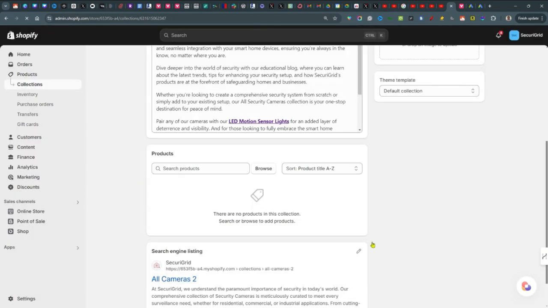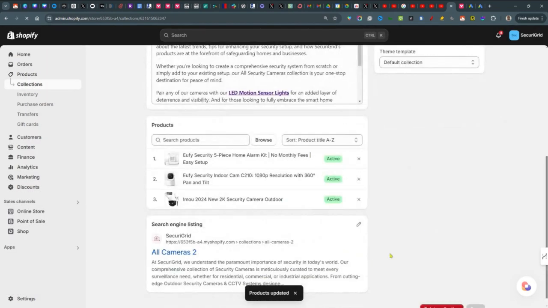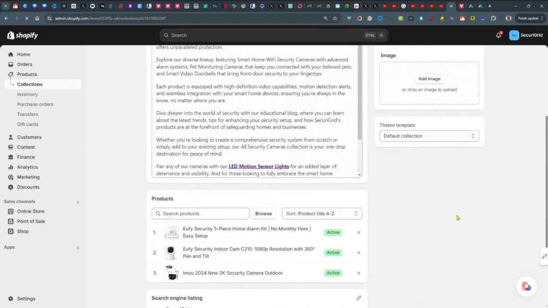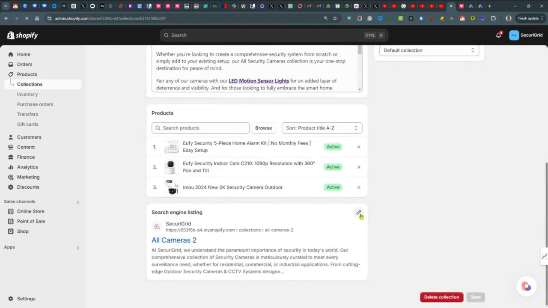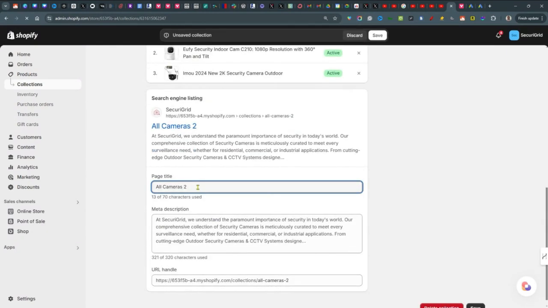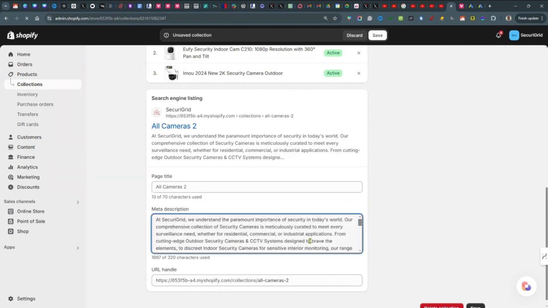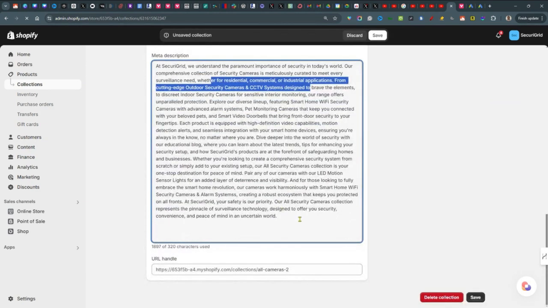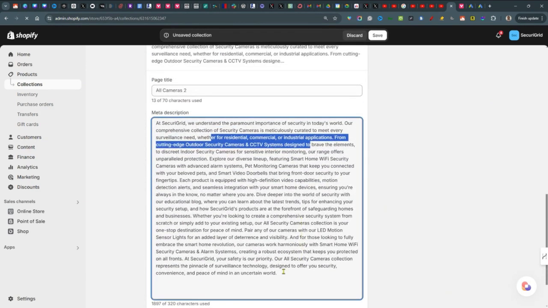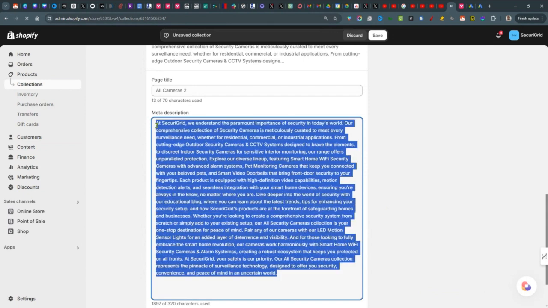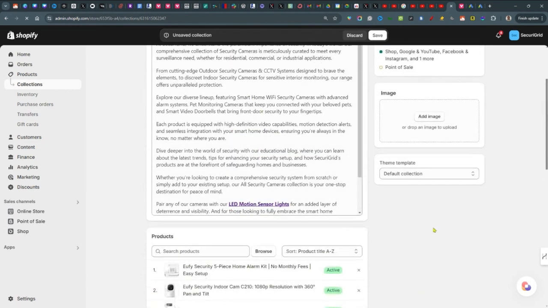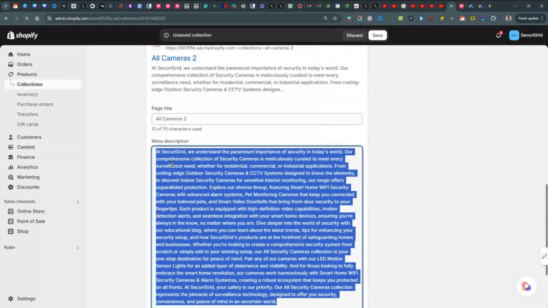So when you click on add and then click on save, in fact, it saves it automatically. What you can do as well is you can also change the search engine listing. So you can change the title and you can also change the meta description here as well. By default, what Shopify does is it actually adds in whatever you've typed in here as a description. It adds this as a default meta description, but you will want to be changing that because this is the description people will see when they do a Google search.